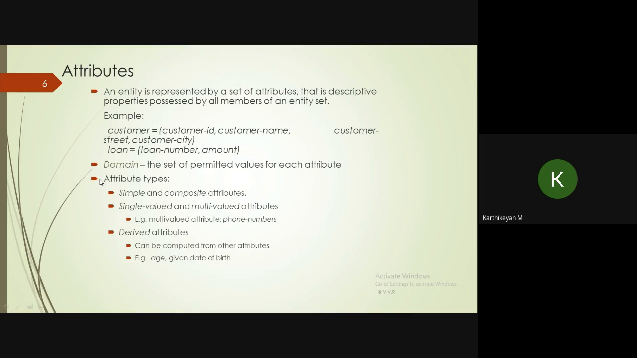The second type of attribute is single valued or multi-valued. Register number is single valued. A multi-valued attribute could be phone number, because you may have a primary mobile number and a secondary mobile number. So for the same attribute, you can have n number of values. That is known as a multi-valued attribute. Father name contains only a single value. Depending on the attribute, you have to think whether it is single valued or multi-valued, and design your schema likewise.